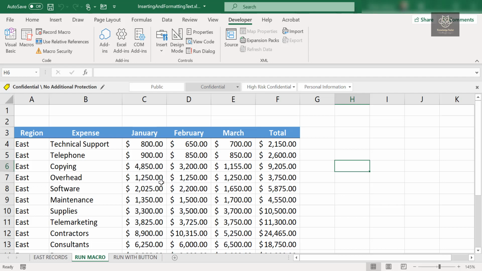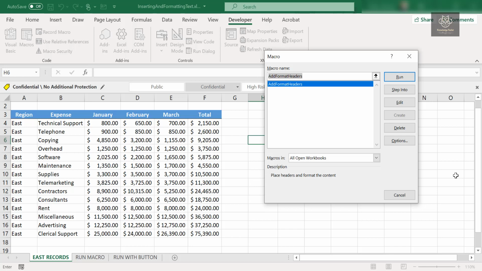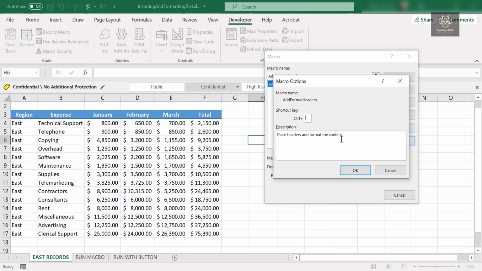So I am still in the same workbook. This is where we recorded the macro. I will go to my developer tab, and on the left hand side I'm going to go into the macros. Give that a click. So inside of there I have got my single macro that I created, add format headers, right? You can find what you created there. So with it selected, lower right hand corner I have got a button for options, and I'll give that a click, and inside of there I can see the shortcut key that I assigned, Control L, right?